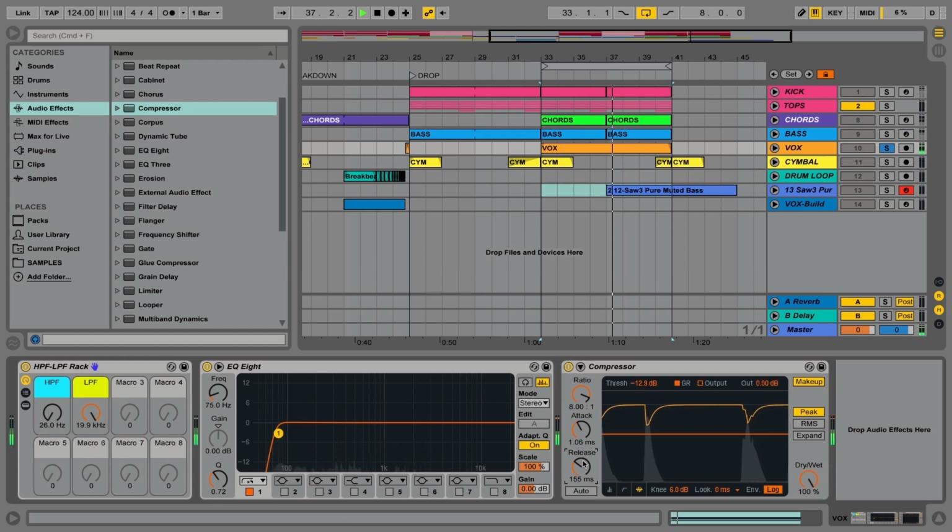And I'm going to bring the threshold up just a little bit here because it's compressing a little bit too much. We'll try -11.